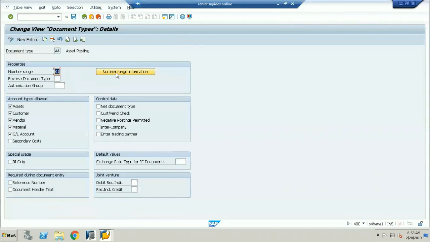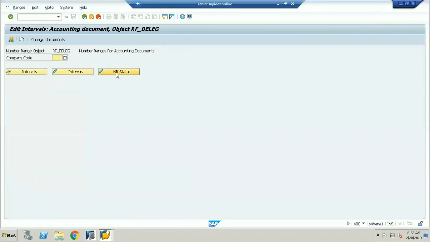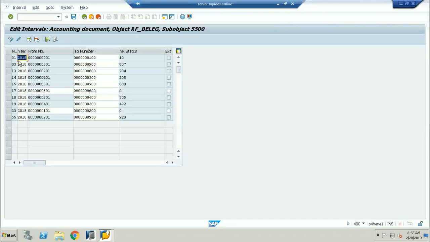So if I click on number range information, I'm giving the company code now. After you give the company code, click on change intervals, because if you go and see here, in OP52 we have opened the 2019 fiscal year, not 2018. So we need to change the number range here. Now here for 2018 it is available. See, 01 for 2018 is available, but I want to open it for 2019.